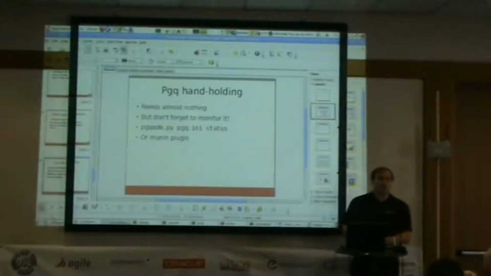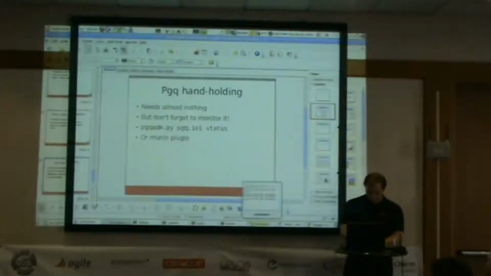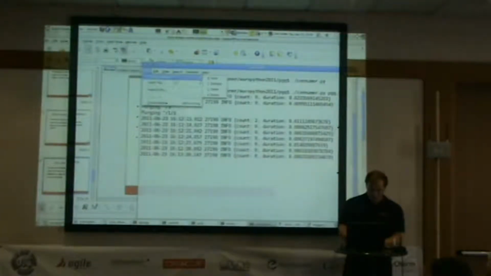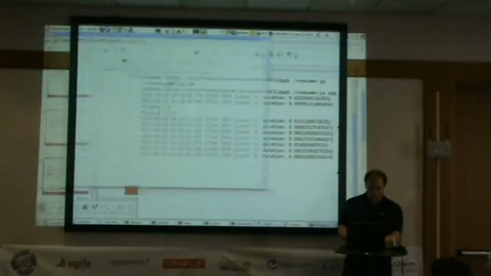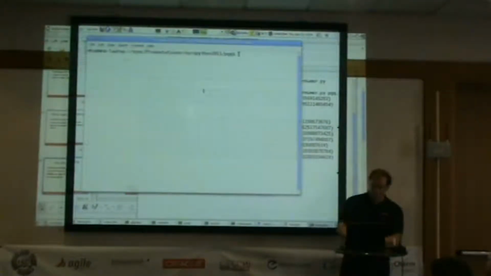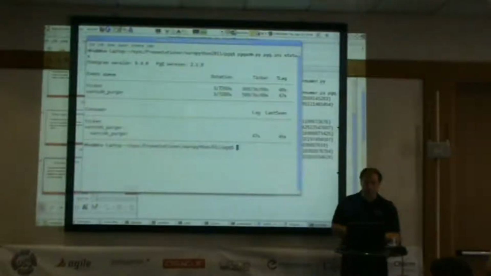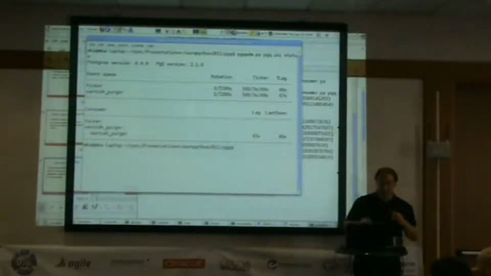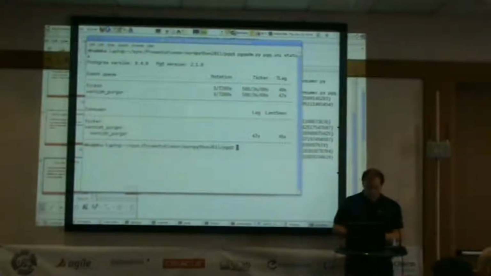Another advantage of PGQ is that it needs almost no hand-holding at all. As long as this ticker thing is running, it'll take care of everything, which means monitor the ticker. There is a PGQ ADM status command that, actually, let me open a new window here. If I just run this one with status, it will tell me, well, first of all, it'll tell me that I have 2 queues. I was only supposed to have 1.